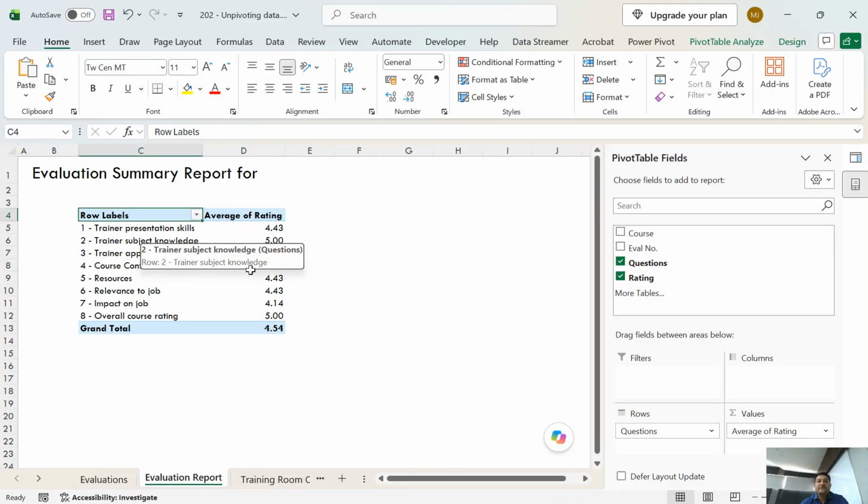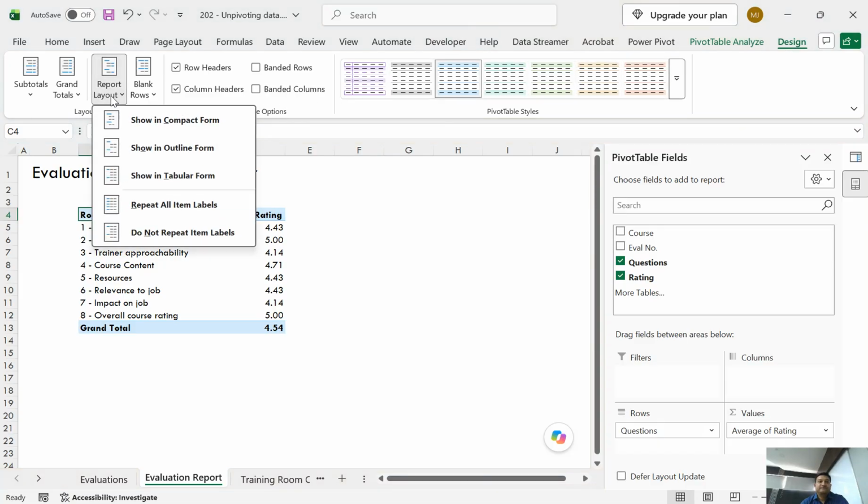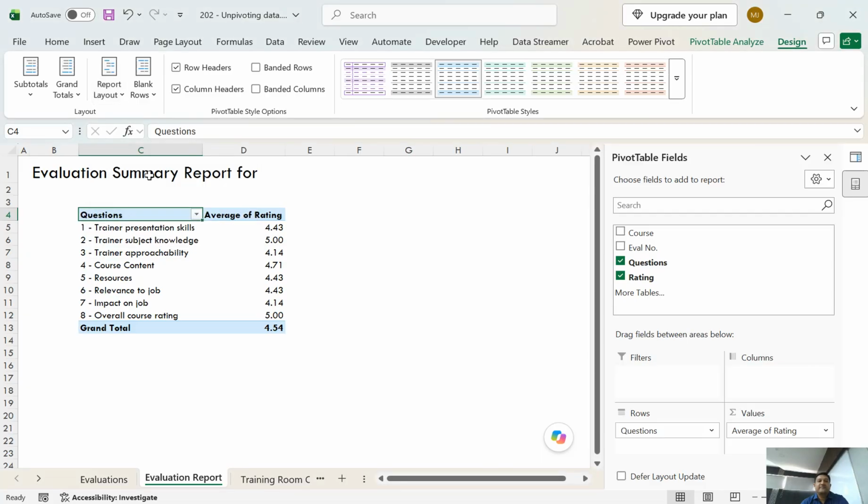Now how to do that? Let's go to Design, Report Layout, and in Report Layout you have a function called Show in Tabular Form. Once you click on it, whatever variable or header name is there will appear over here. Now I want to analyze only the feedback related to trainer's questions.